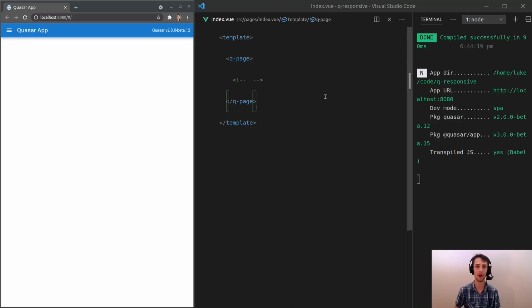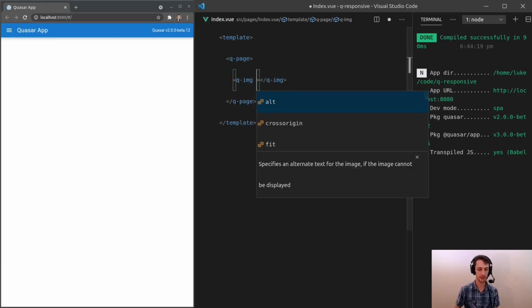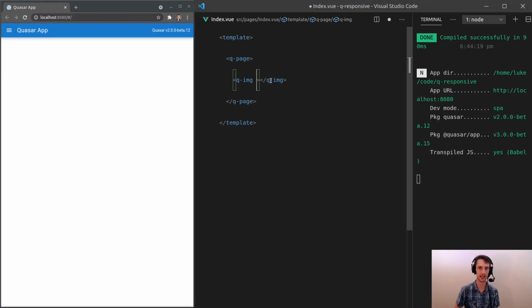Check out the QRatio component. I think you're absolutely going to love it. But before I actually show you the component, I want to show you some other components that use the concept of ratios under the hood. And one of them that you're going to find particularly useful is the QImg component.